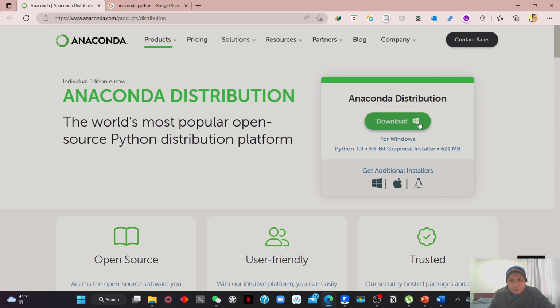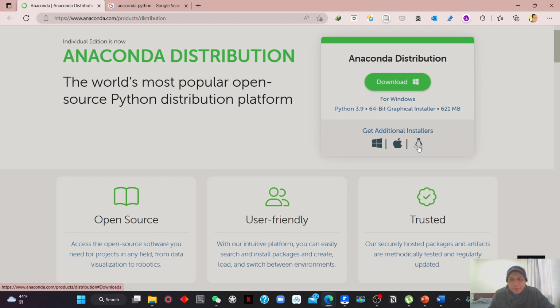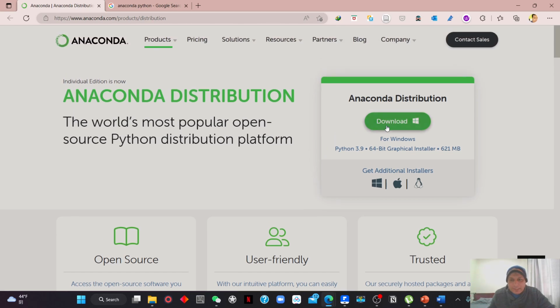So first of all, you see here the Windows icon. You have different versions. If you have Windows 11 or Windows 10, you can download it. Otherwise, you have different platforms, like Linux, Apple, and Windows. I am using Windows 11, so I will click this button to download.